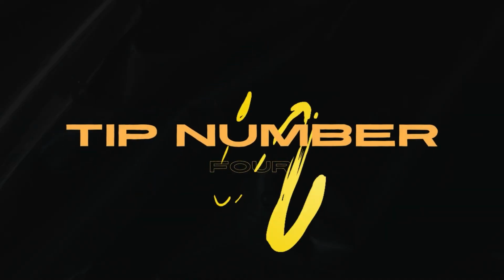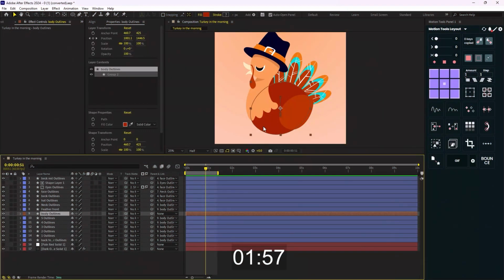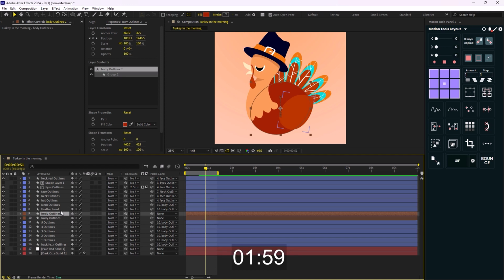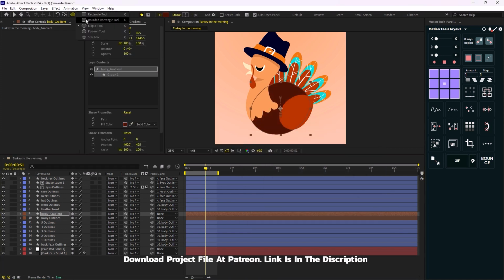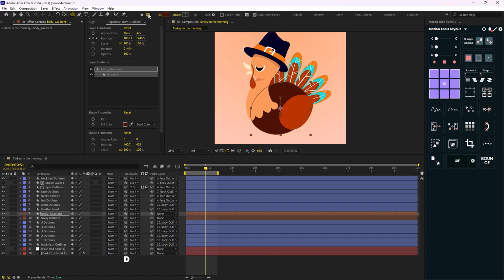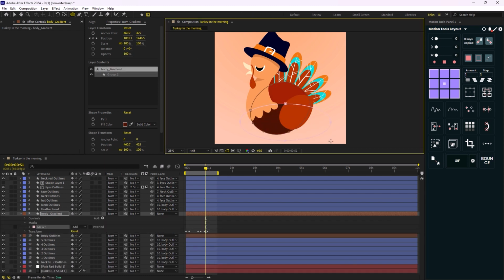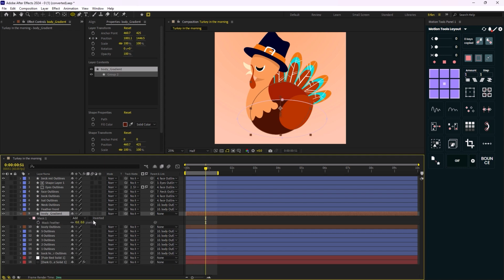Tip number 4. If you want to create a gradient noise texture to stylize your animation, you can do this step. Duplicate the layer that you want to add the texture to it. In my case, it's body. Change its color to a darker shade and select one of the shape tools, and with the mask tool highlighted, draw a mask. Now press F to go towards the feather option and increase the feather.